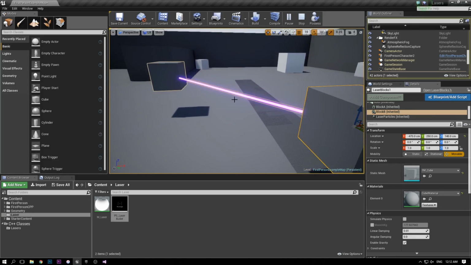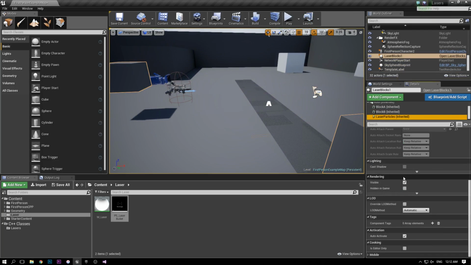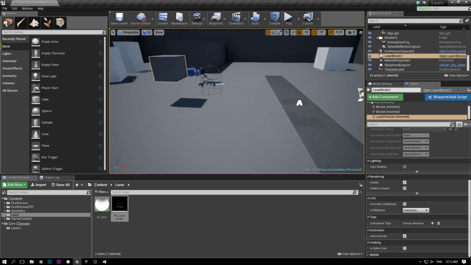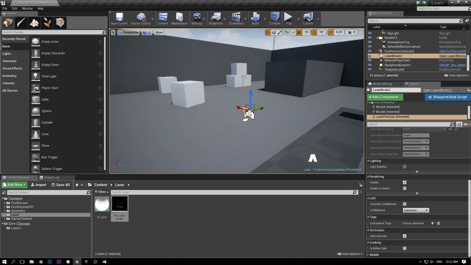Maybe you can make like a fun game where you have to avoid walking into a laser or something. I don't know. I'm sure there's a bunch of different things that you guys can think of, but yeah, so anyways, that was fun. I enjoyed that. We did some beam particle stuff.